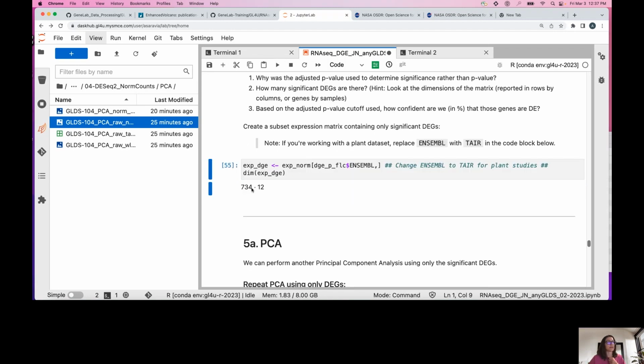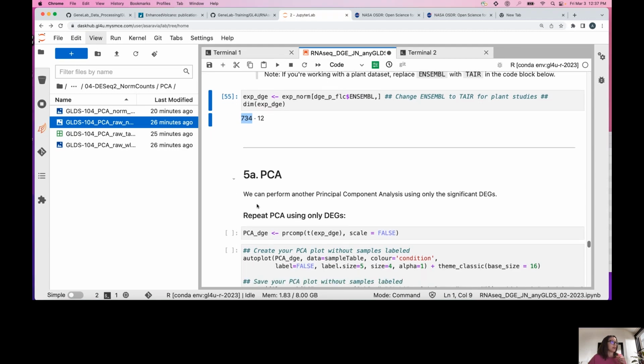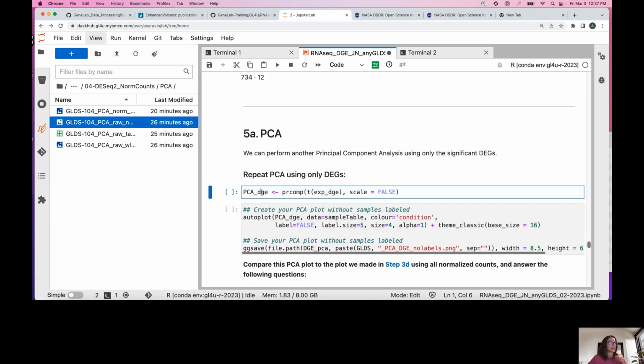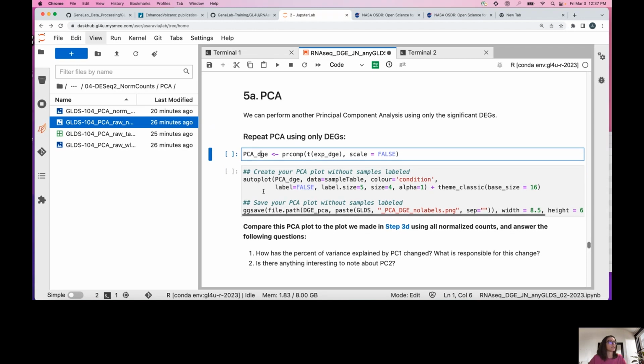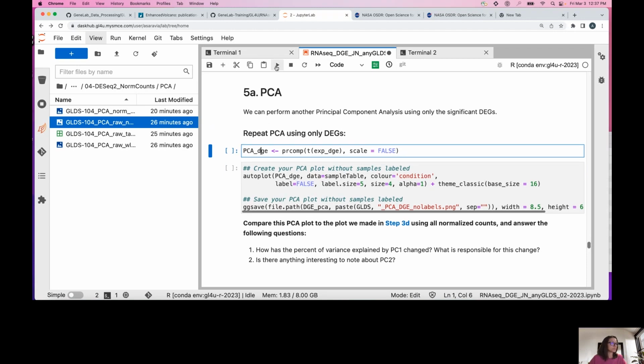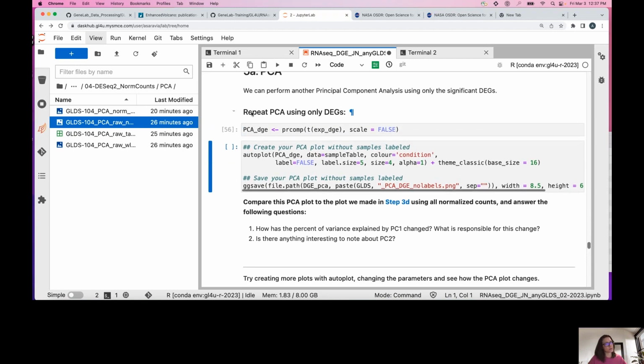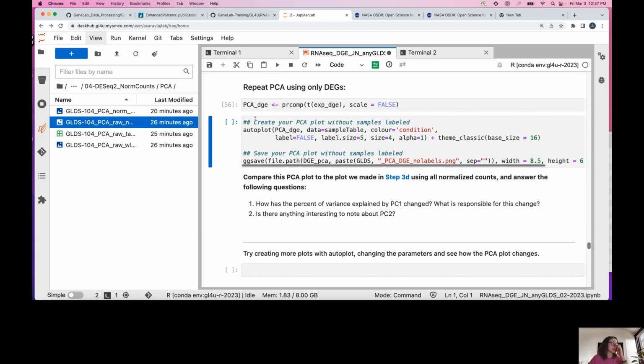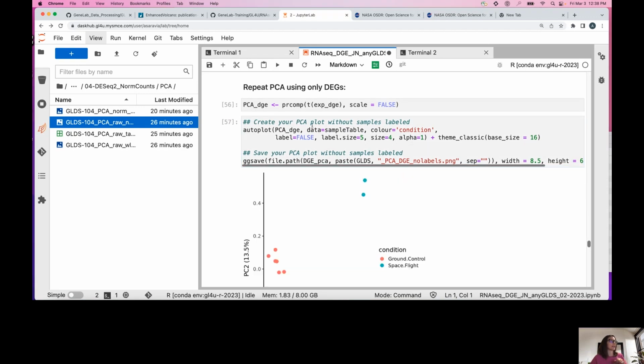And now you should see that same number of differentially expressed genes, but now only 12 columns because it's just your samples, the normalized data for those differentially expressed genes. And now you're going to use that to create a PCA plot of just the differentially expressed genes. So similar to what we did with all of the normalized data, except now it's just the differentially expressed genes. You're again going to do the autoplot to make the plot of this, and then you're going to save it with that function down there to save.